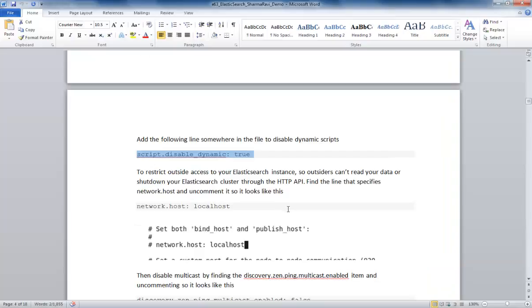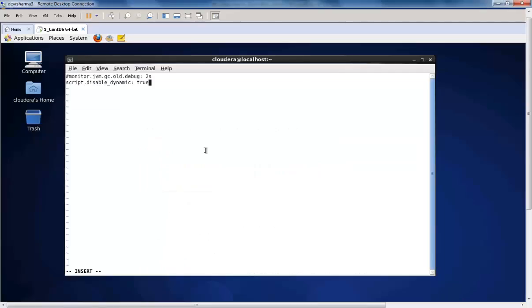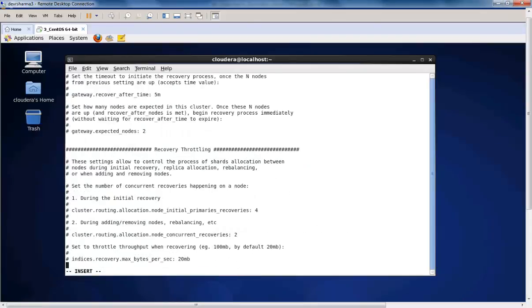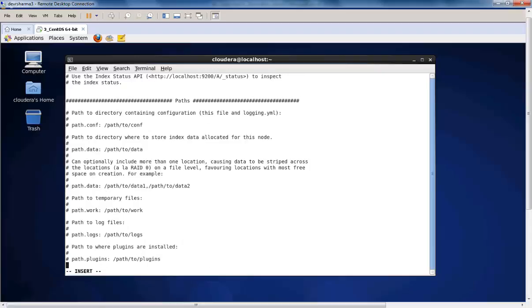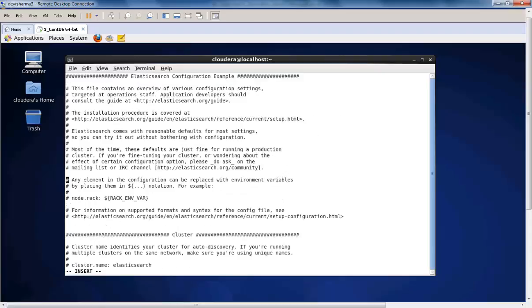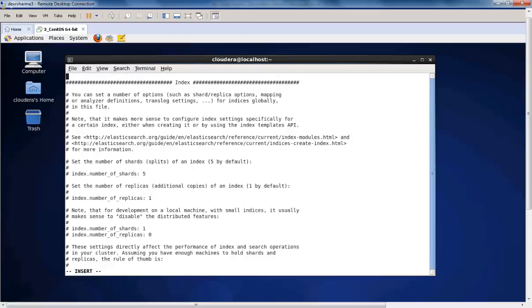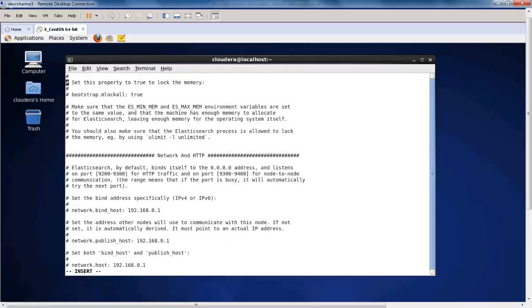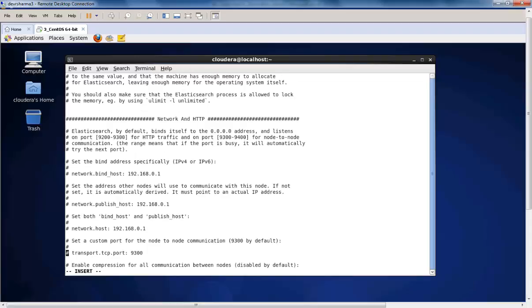And the second thing would be to find the line which contains network.host and add this, and basically uncomment the line. So we're going to go up and find where the network is. Plugin path, index cluster, index. Okay, here it is. Let's change this to localhost.